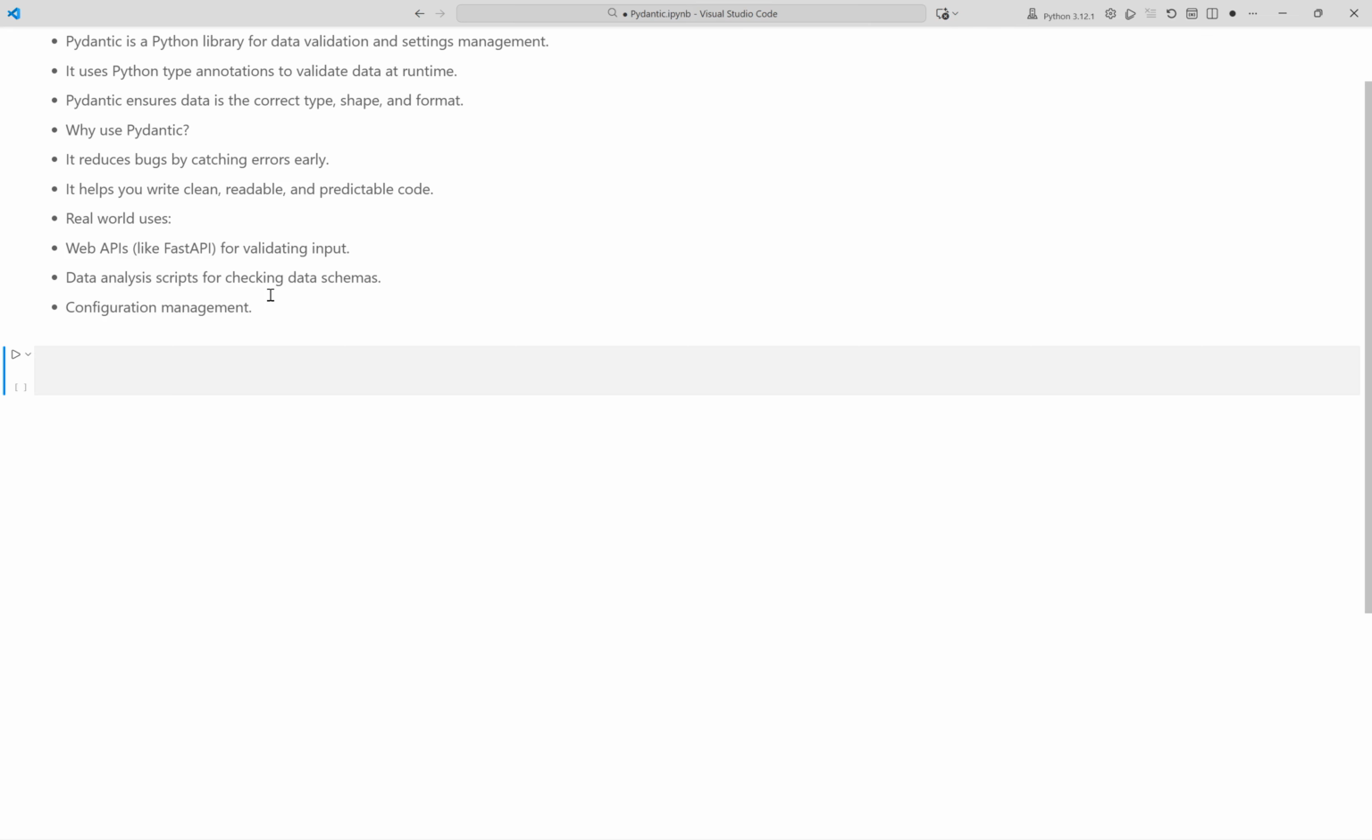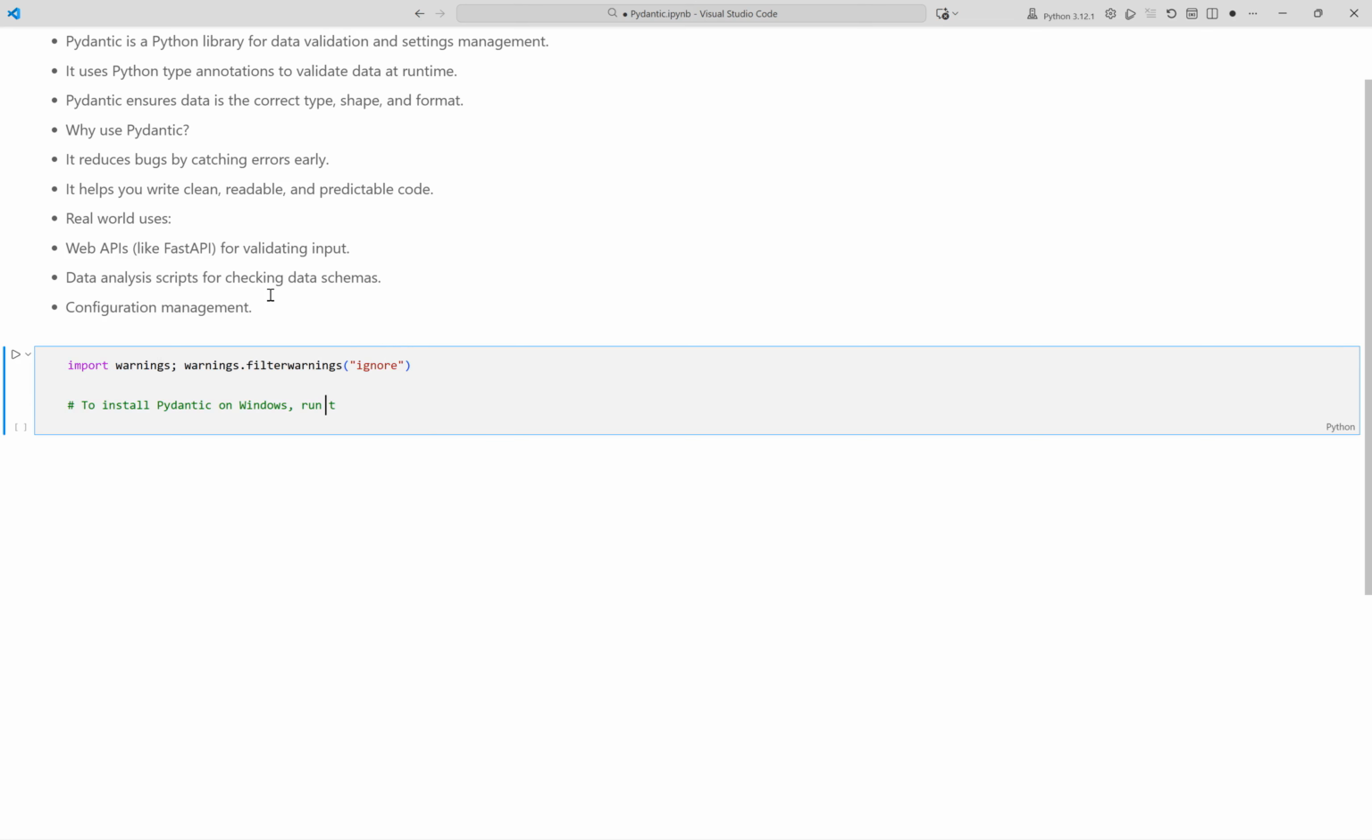Ignore warning messages in the notebook. To install Pydantic on Windows, run this command in your terminal. pip install pydantic.